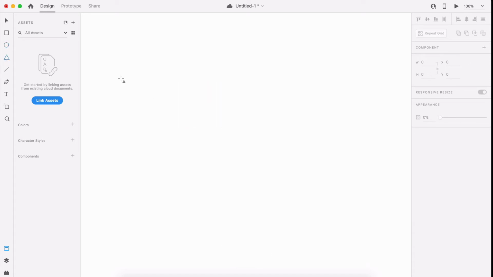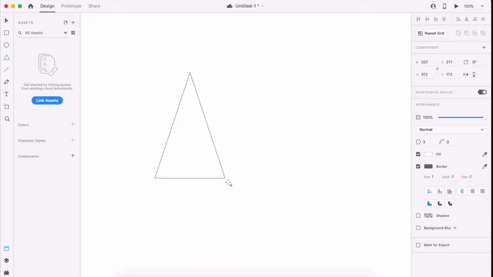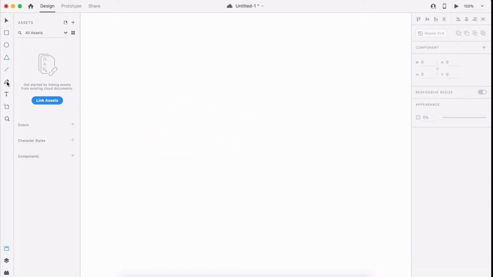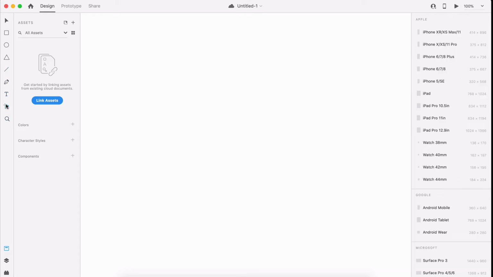And then you also have the triangle, which is your polygon tool. You have a line tool, a pen tool, a text tool, and a create new artboard tool, and also a zoom tool. So we're going to start off by using our create new artboard tool.